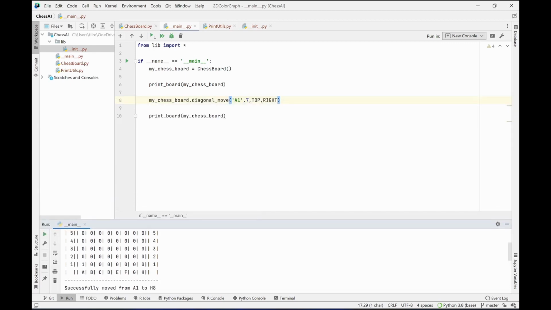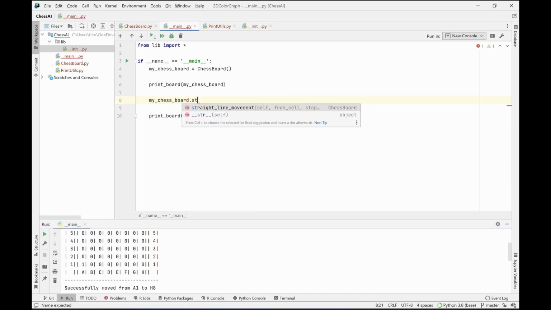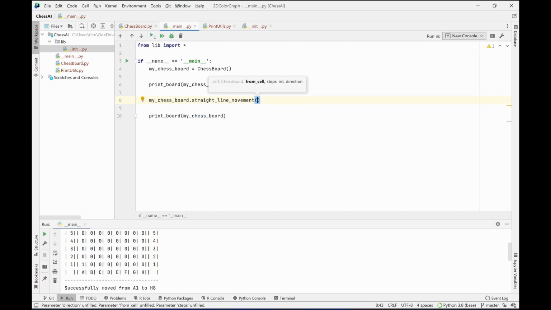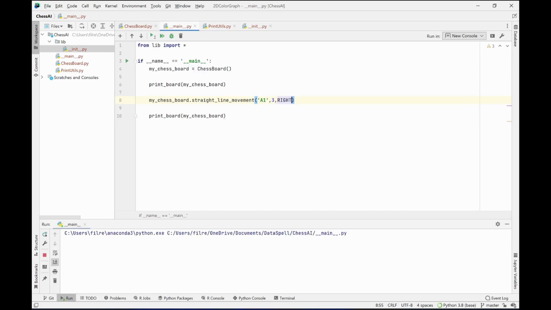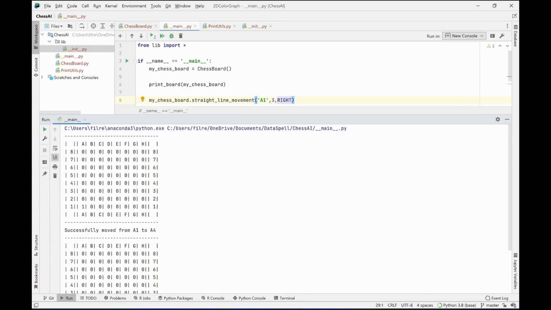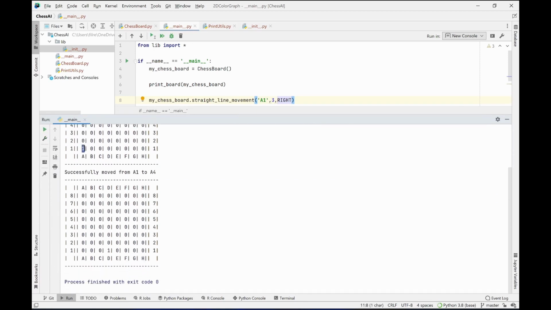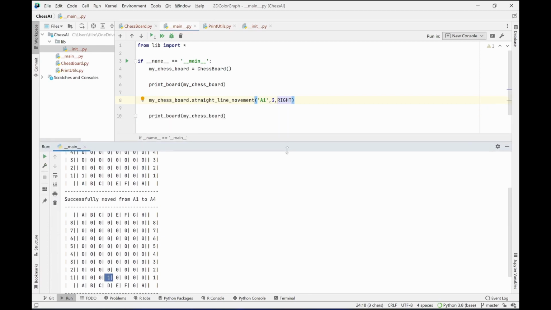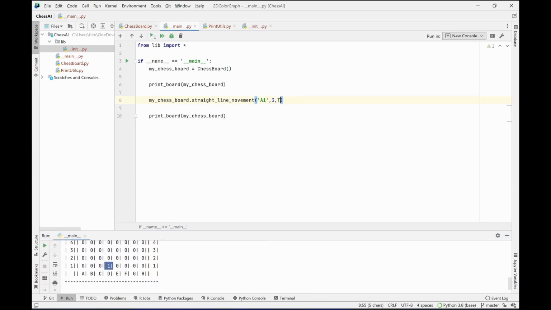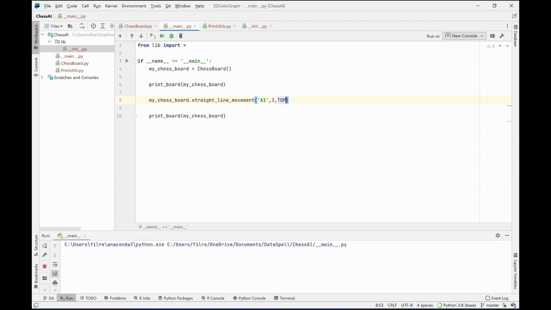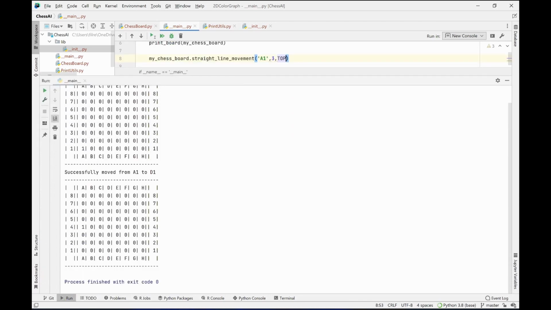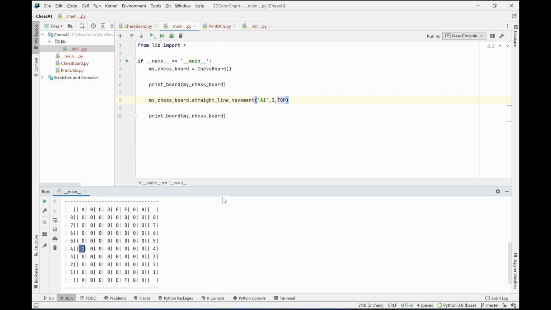And now, for example, if we would want to do a straight line movement, so we would again say from A1, we would maybe go 3 steps to the right. And now if we execute this, then we start out bottom left, go 3 steps to the right, and come out here. And we could also say the same thing for the top. So we start out here, and then we move 3 steps to the top to be here.